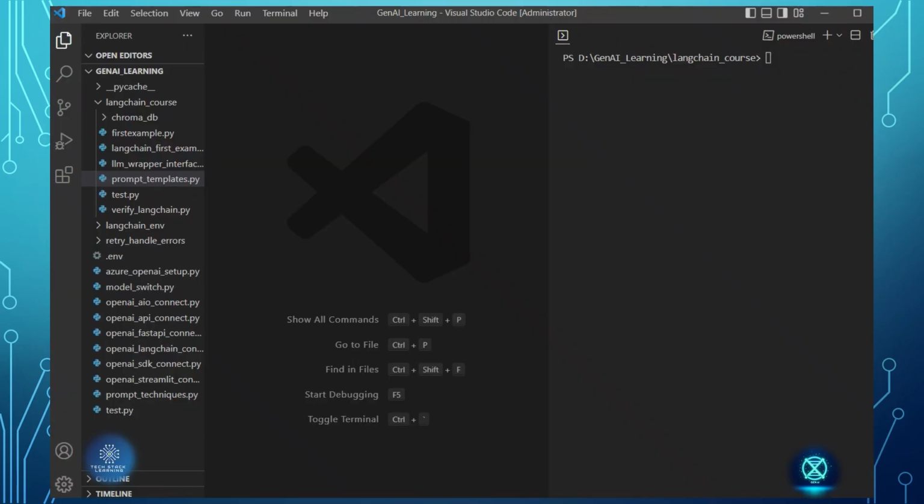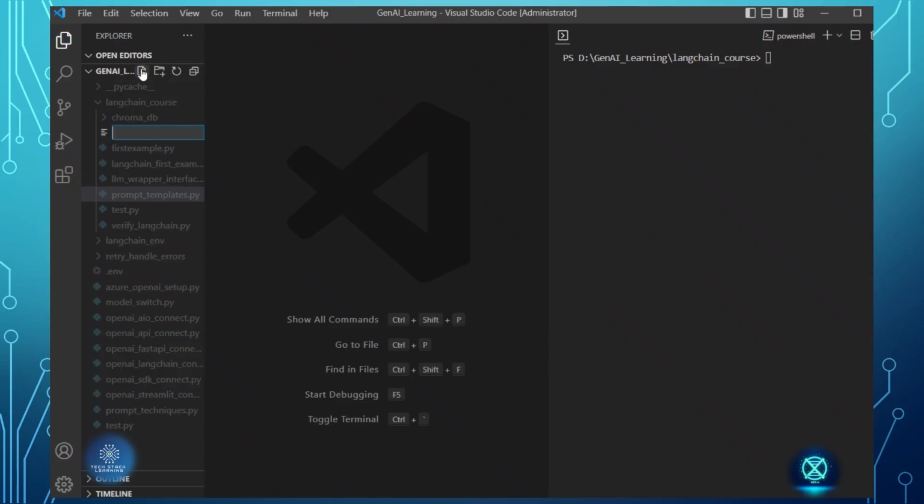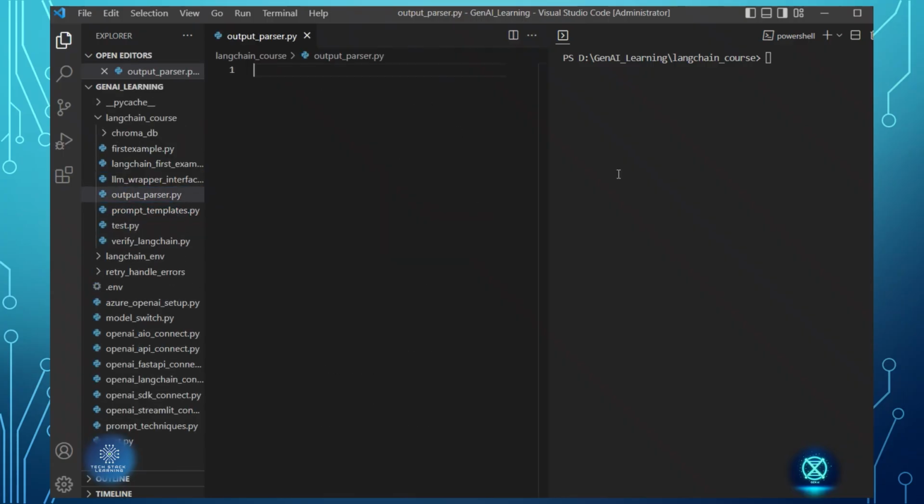Now we will see the live coding. We will see the different types of parsers which we have discussed and how to use them. Let me go ahead and create a file called output parser.py. And here I will be starting the coding.